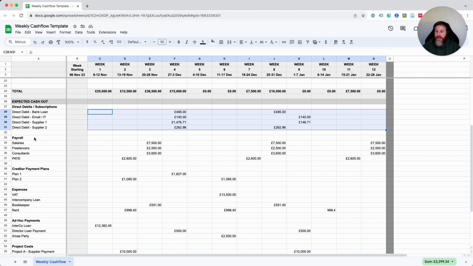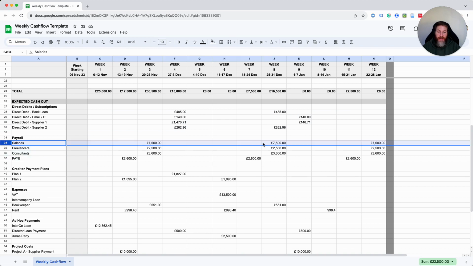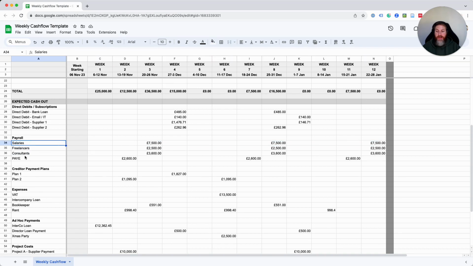Okay. Things like payroll, we've done it a couple of different ways depending on the business. So sometimes you'll just have salaries as a bulk amount. Sometimes we've broken this down where we've got individual employees or staff members listed separately. Up to you. It kind of depends which you prefer. I've got a personal preference of having a split down between each employee, but it does depend on the size of your team.